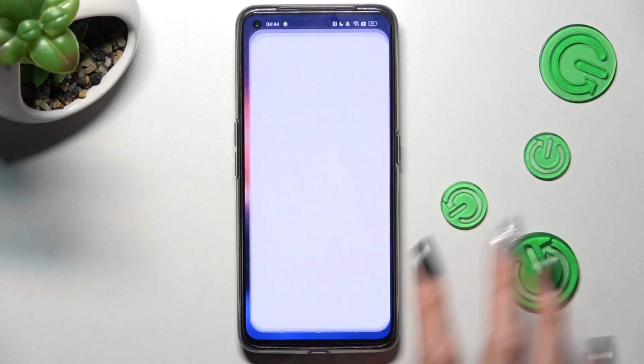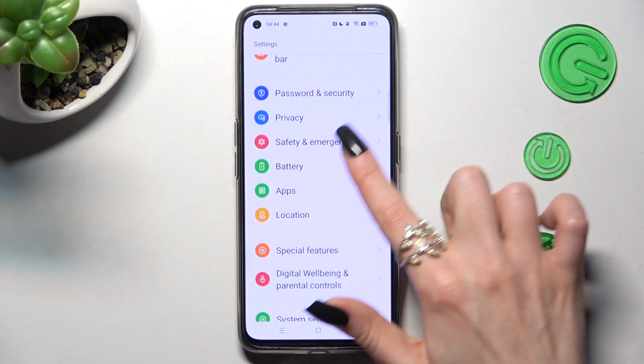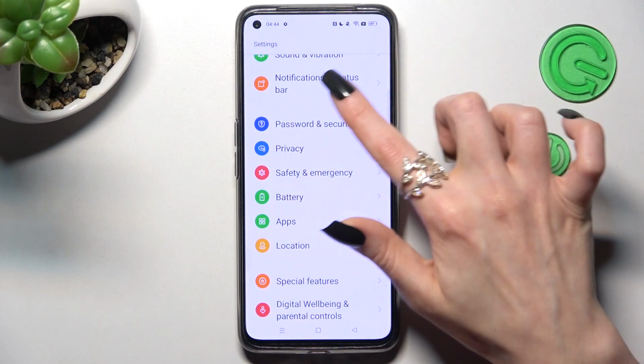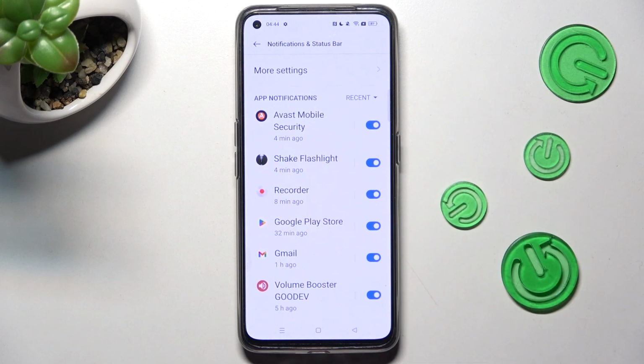Begin by opening Settings. Then scroll down and choose Notifications and Status Bar. Following that, scroll down again and tap on the switch next to one of your apps from which you want to block notifications, like Recorder. As you can see, all notifications from Recorder are now off.